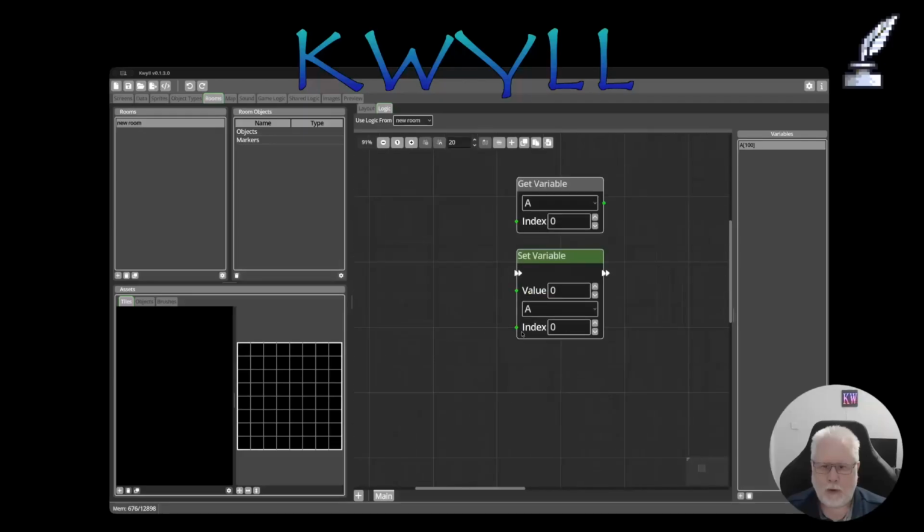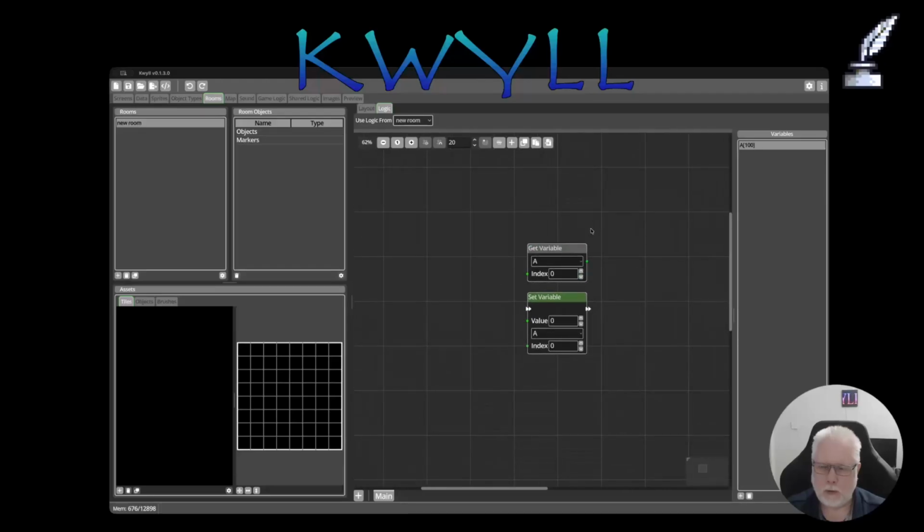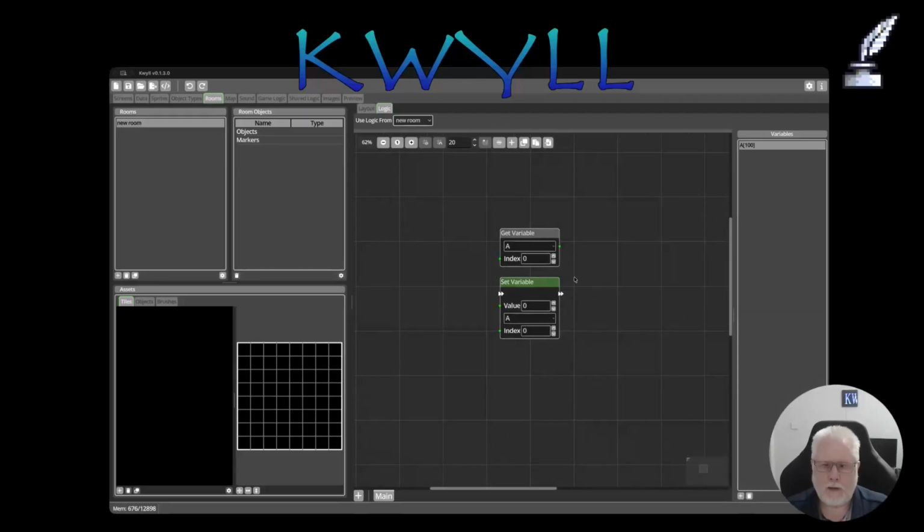And most importantly, the index is an input port as well, so you can do things like looping over variables, or you can choose the particular index in an array based on some other calculation and access variables that way. So it's quite a powerful tool.